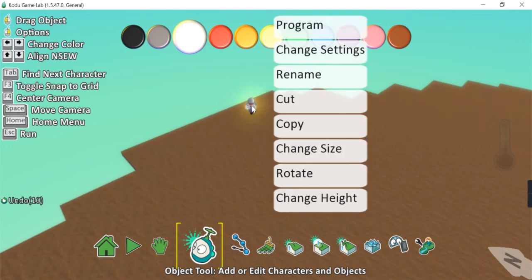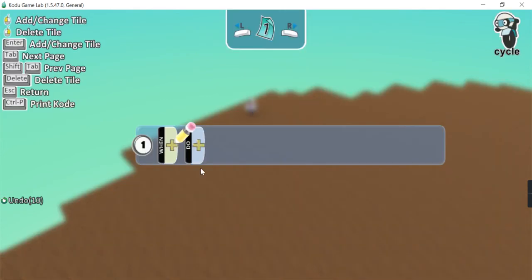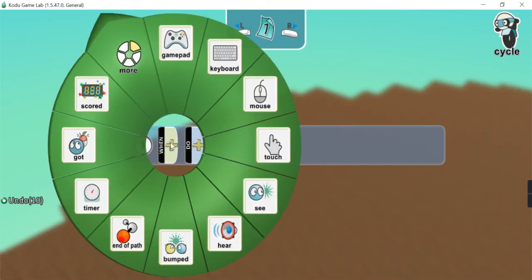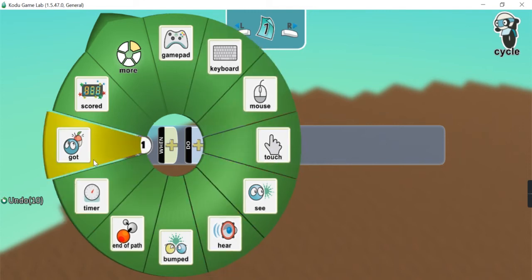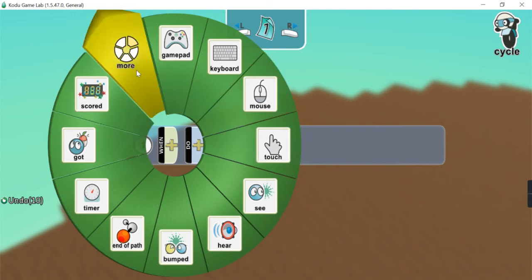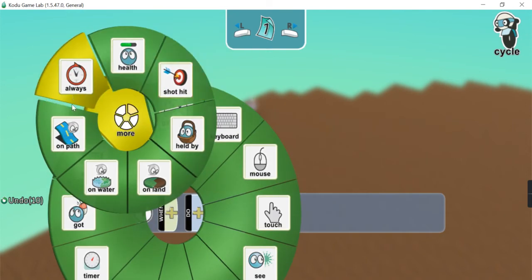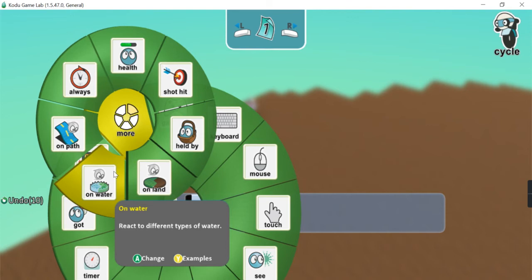So when we right click and choose program, there are certain things we can have it do automatically. So again, this will take a wee bit of time and a wee bit of planning. We've got multiple options such as mouse, keyboard, touch, see, when he's got something, when he's scored something, and so on and so forth. More options: health. Again, play about with it, learn what you can do yourself.